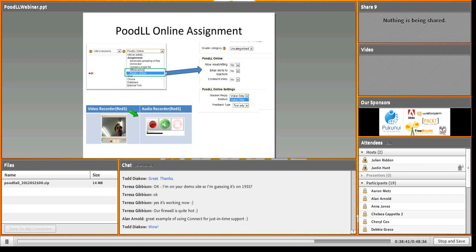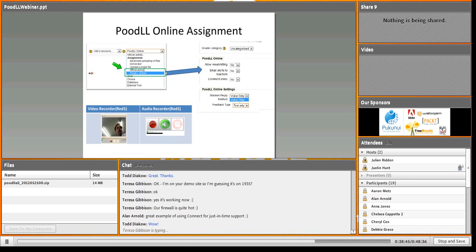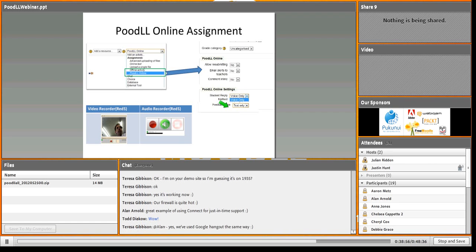In the online assignment, very similar. You choose your PoodLL online here, select video or voice as a response, and they'll get a video recorder or an audio recorder. The feedback type, so when you respond to the student, at this stage it's just text. It used to be voice or video, but I removed that just to make things a bit simpler, and because now you do have the repository, so you can actually choose a video, or you can record a video or an audio directly from the repository.